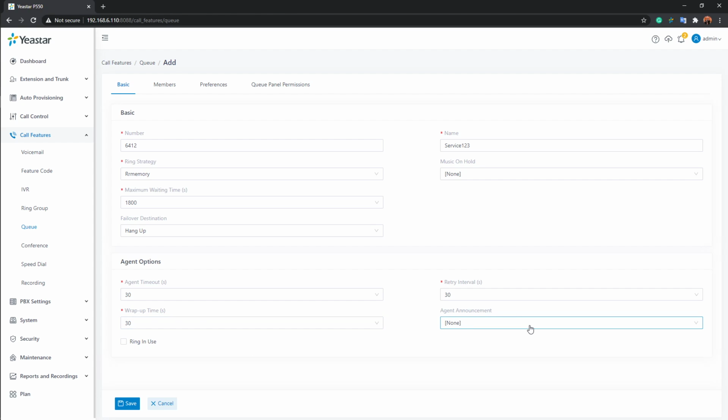Next one, agent announcement. Mostly we're going to keep the default setting here. It's not that necessary, but sometimes if you want to play a particular prompt to your agent when they join the queue, you can make a recording and upload it here.